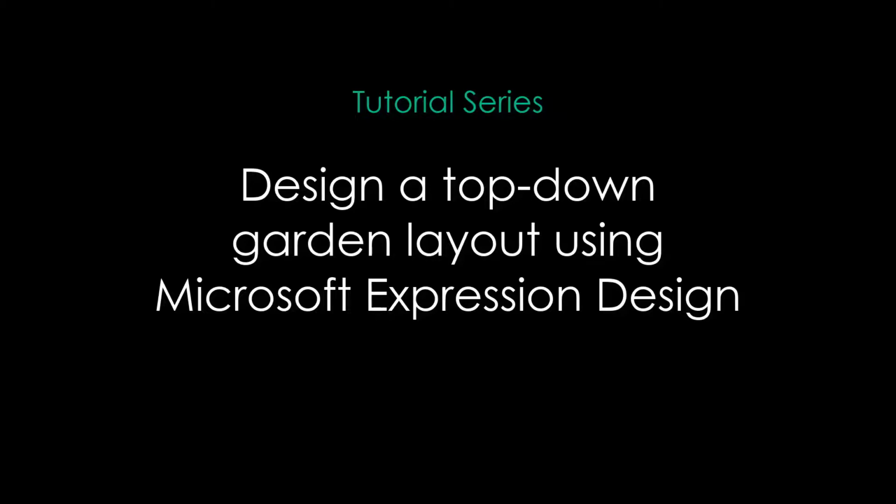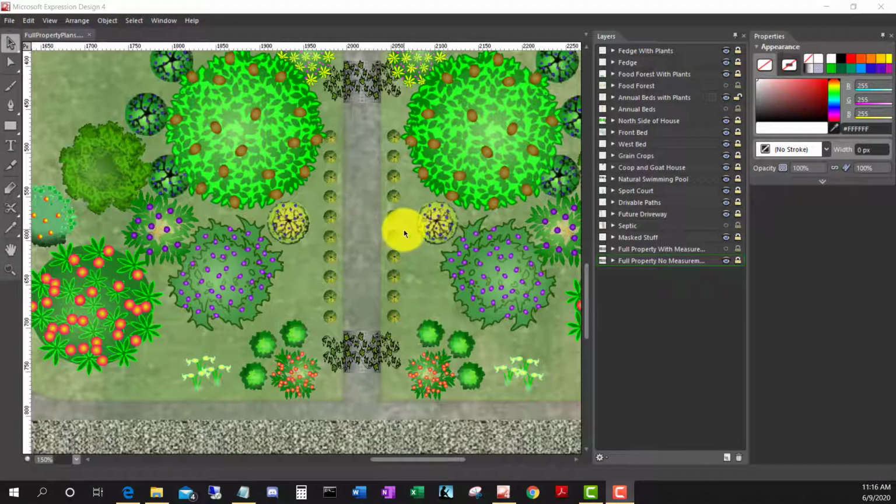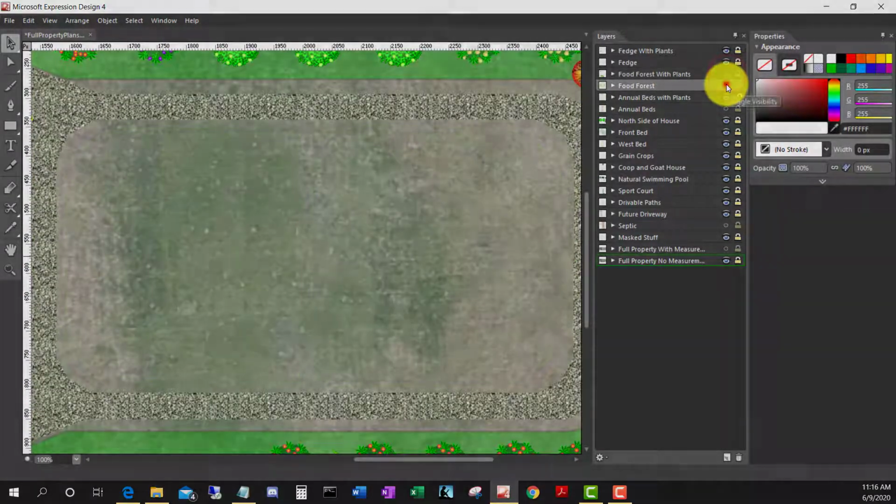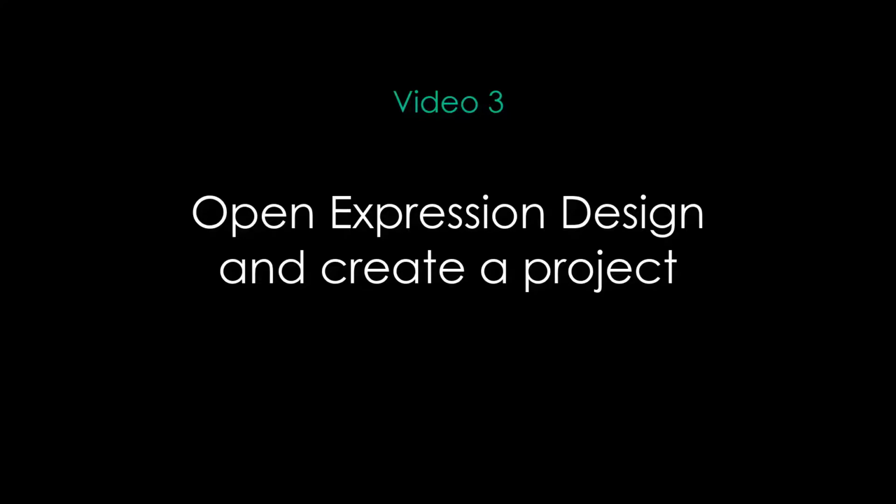Welcome to the tutorial series, Design a Top-Down Garden Layout using Microsoft Expression Design. Microsoft Expression Design is like a mini version of Adobe Illustrator. Video 3. Open Expression Design and create a project.